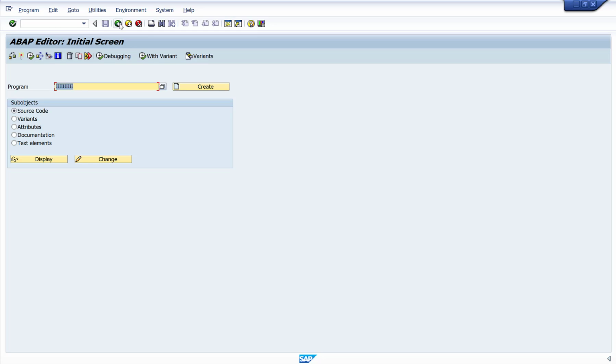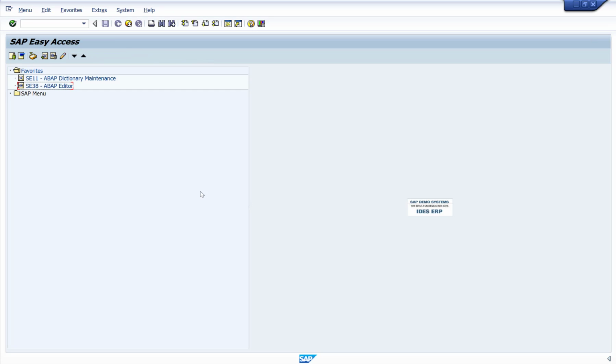Okay. Whenever you want to open any application in SAP, you have two options. One is you can terminate the current running application in the session and open the new application in the same session, or you can keep your current application running in the current session and open the new application in a new session.